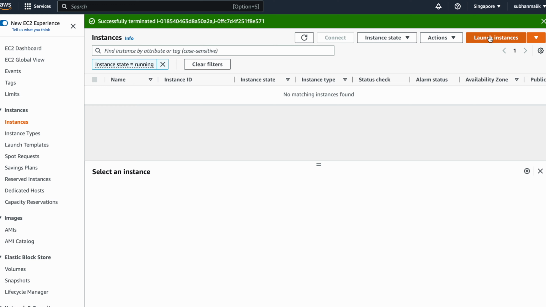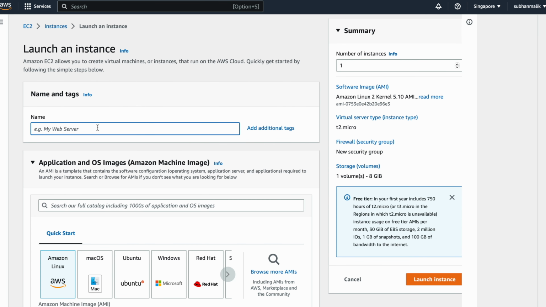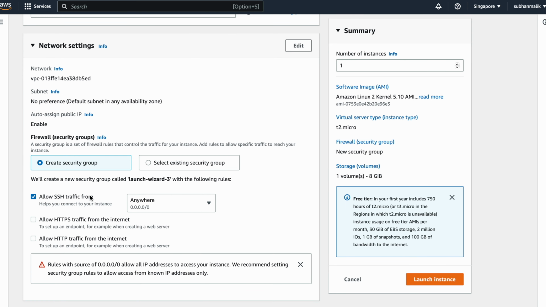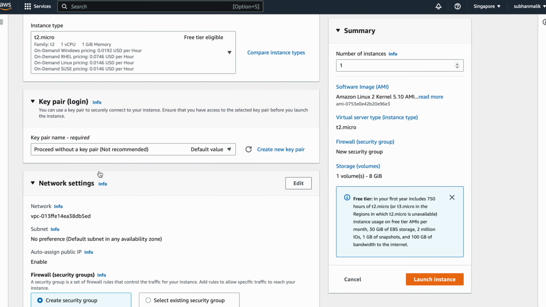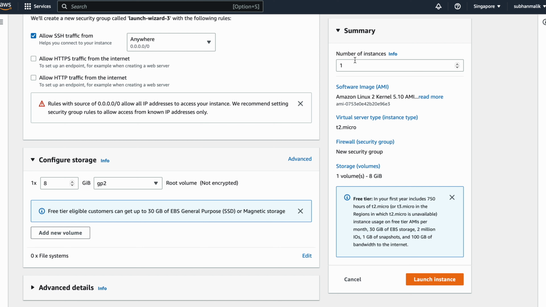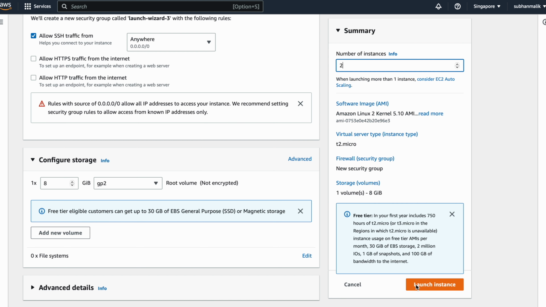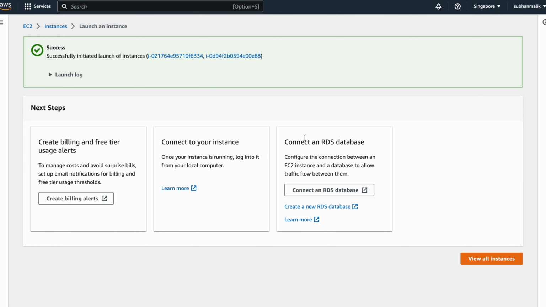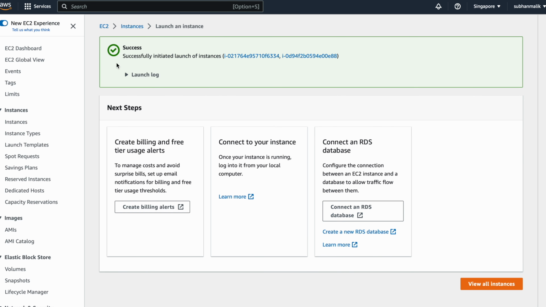So I'm just going to go ahead and make two instances. I'm going to name them EC2. I'm going to keep all the settings to default and I'm going to proceed without a key pair. And I'm just going to select the number of instances to be 2. I'm just going to launch them. And as soon as they're launched, I'm going to go back to the dashboard.